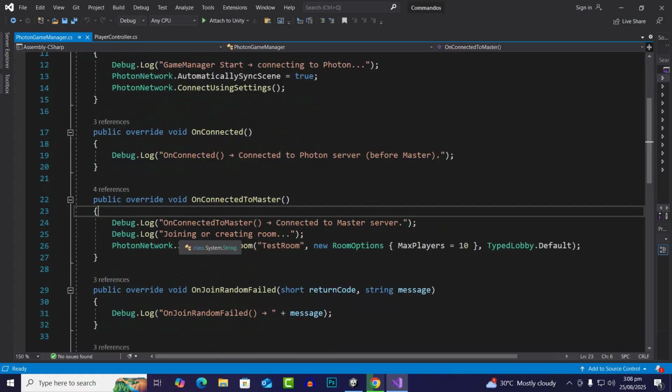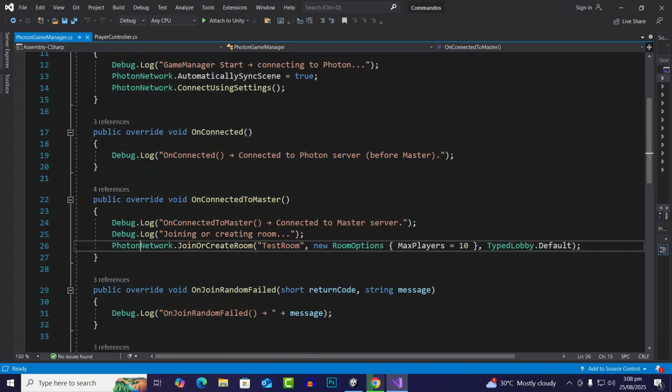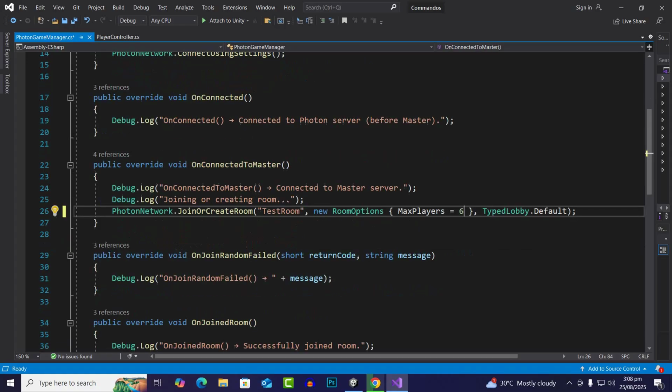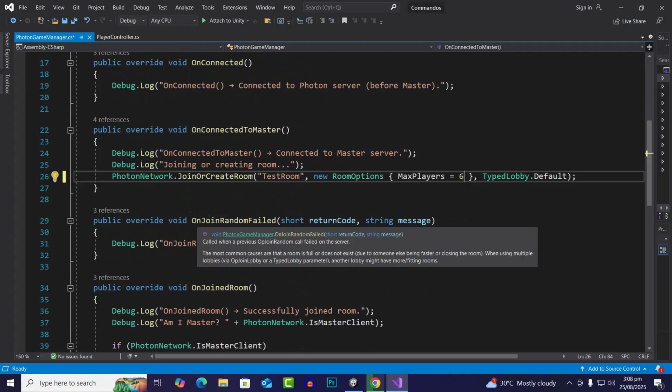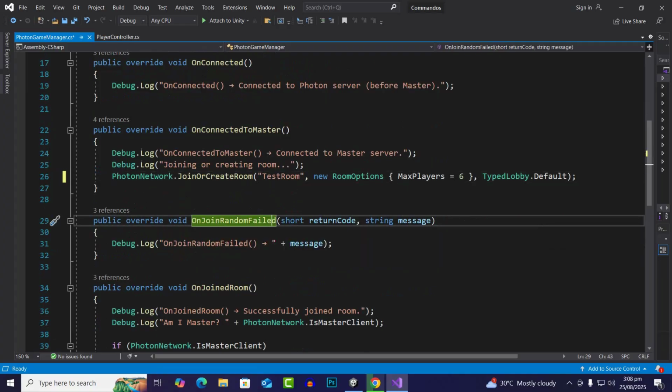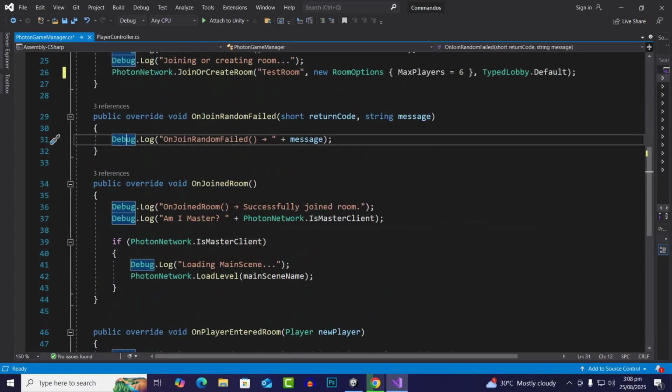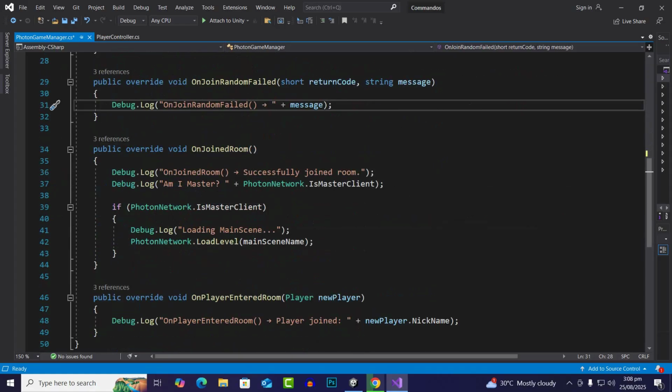Then on connected to master, Photon join or create room will create a room with the name test room, with new room options, max players equal to 10. You can select the number; I will give it 6 maybe, and type lobby default. Then public override on join room random failed. If it fails, it will show the message failed. Then override on joined room.